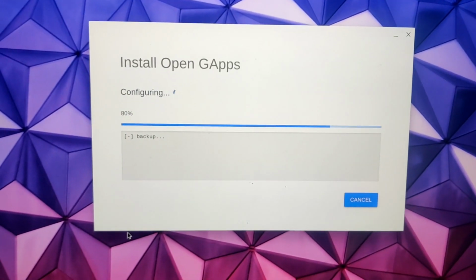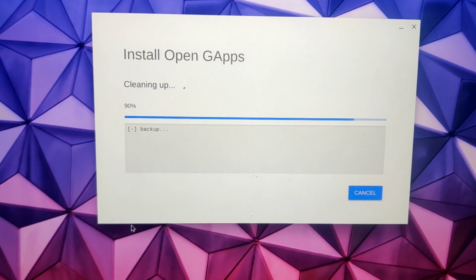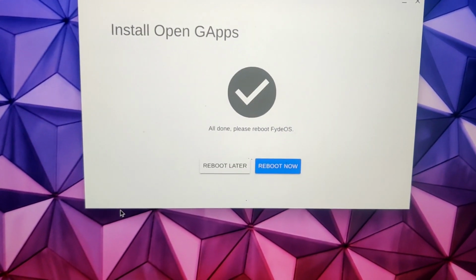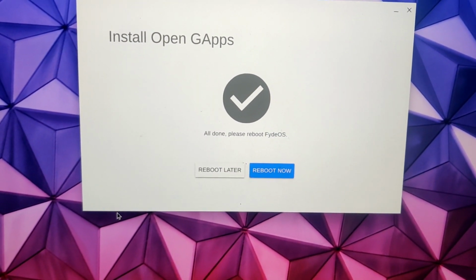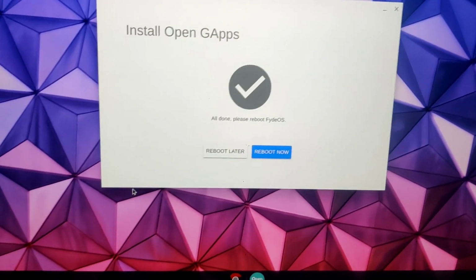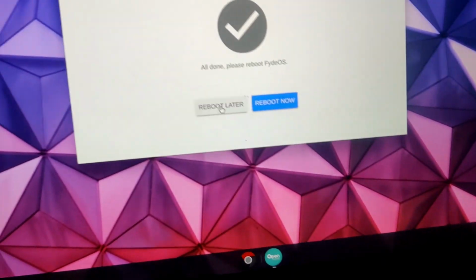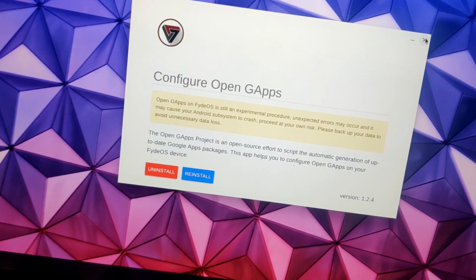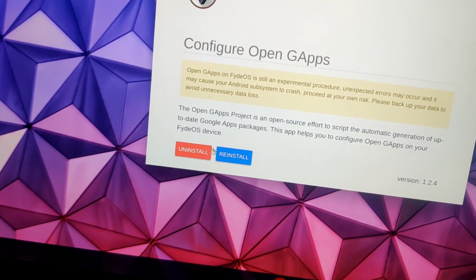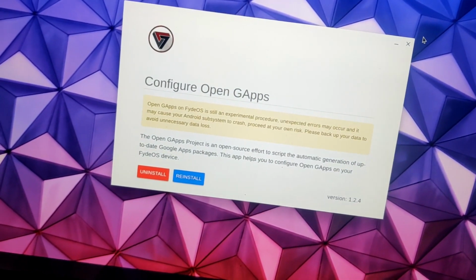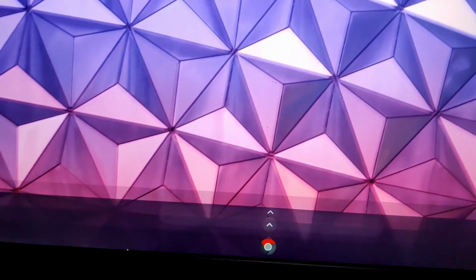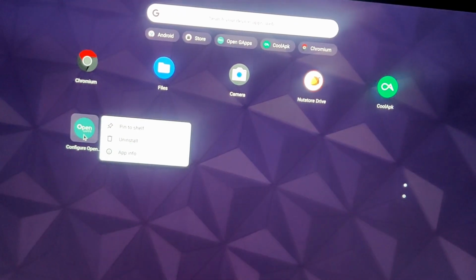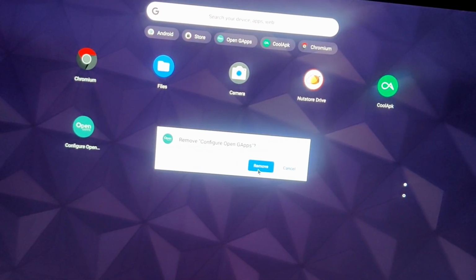Alright, it's at 80% configuring, so it's not installing now. Cleaning up. Okay, so now we need to reboot our system. So we can reboot later. Actually, we can right now straight away use this. And if we want to uninstall the Play Store apps, we can by using this application. But even if we don't reboot, we should be able to see the Google Play Stores and everything.